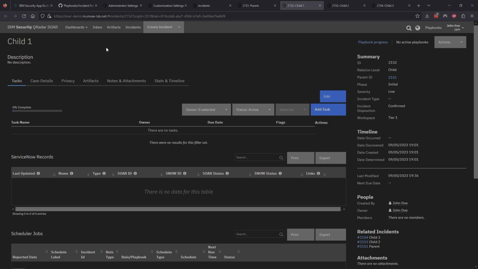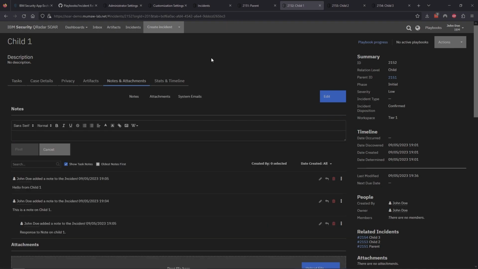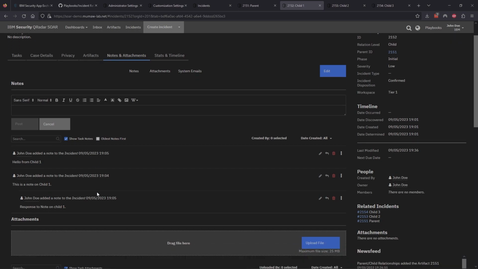One of the other things that we have is the ability to not only assign that incident to your parent incident, but we also have the ability to sync those notes. So out of the box, you can see that this one already has a couple of notes added to it. Now, this is where the enhancement is going to be for syncing the notes from the child or the parent to the other, vice versa.